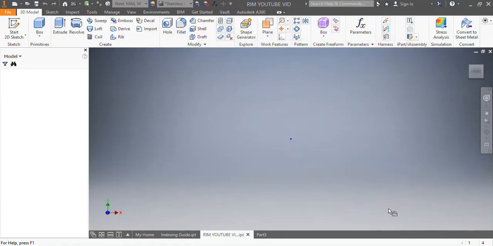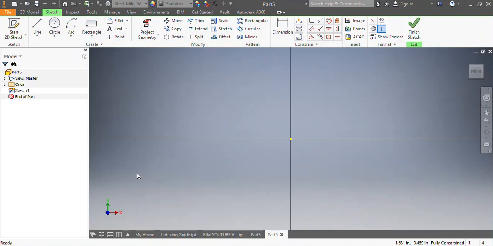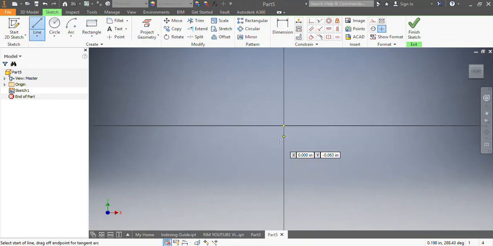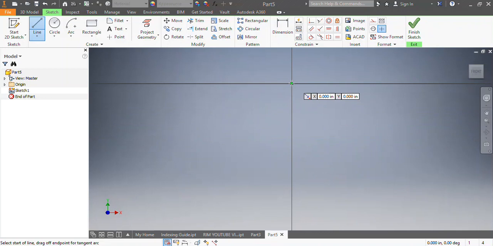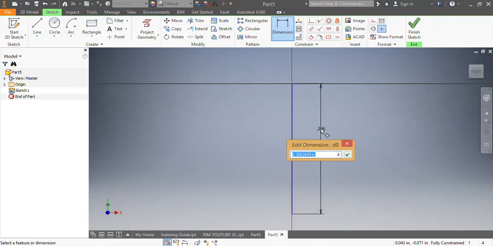So here we need to know what drawing plane we are using, as this is one of the main things that we need to consider. So we're using the XY drawing plane. And then from there I try to draw my line. Remember, the lines that I'm drawing are just for guidance. This one here needs to be 15 inches.